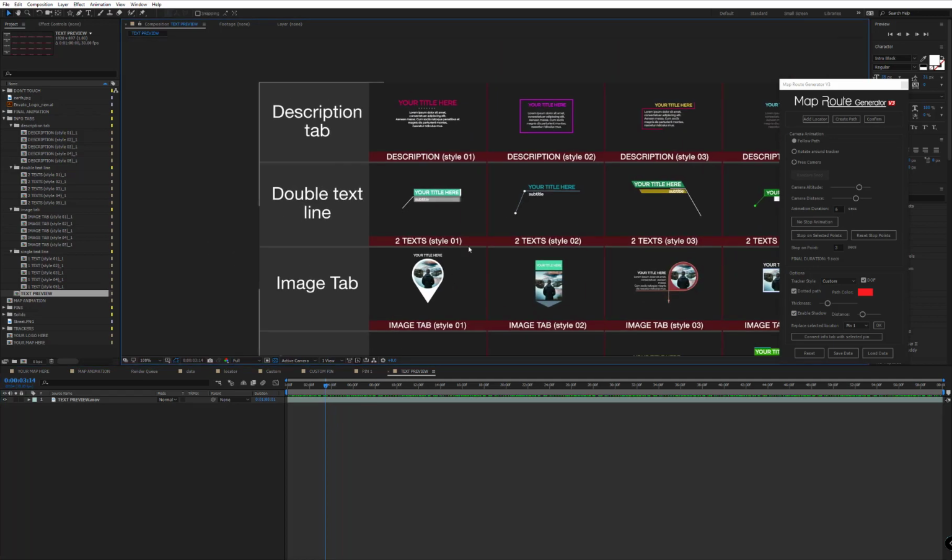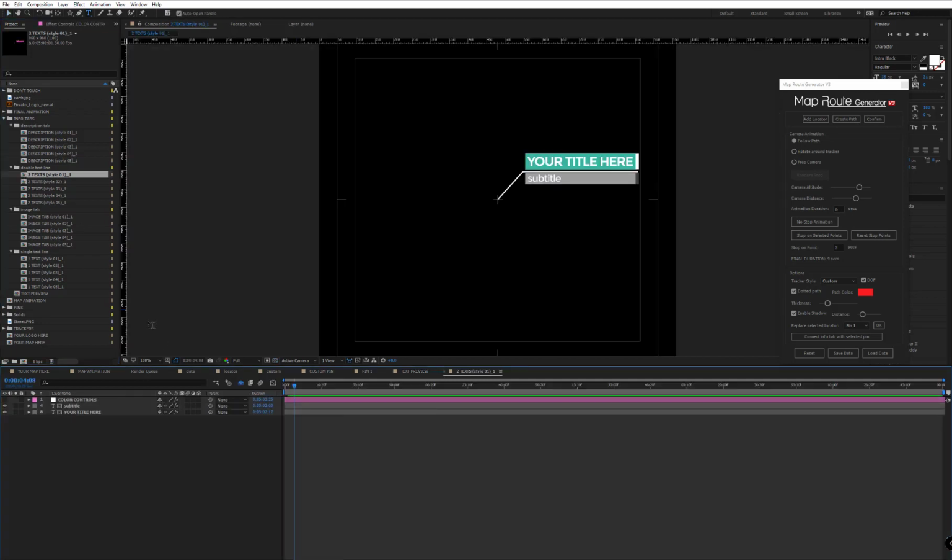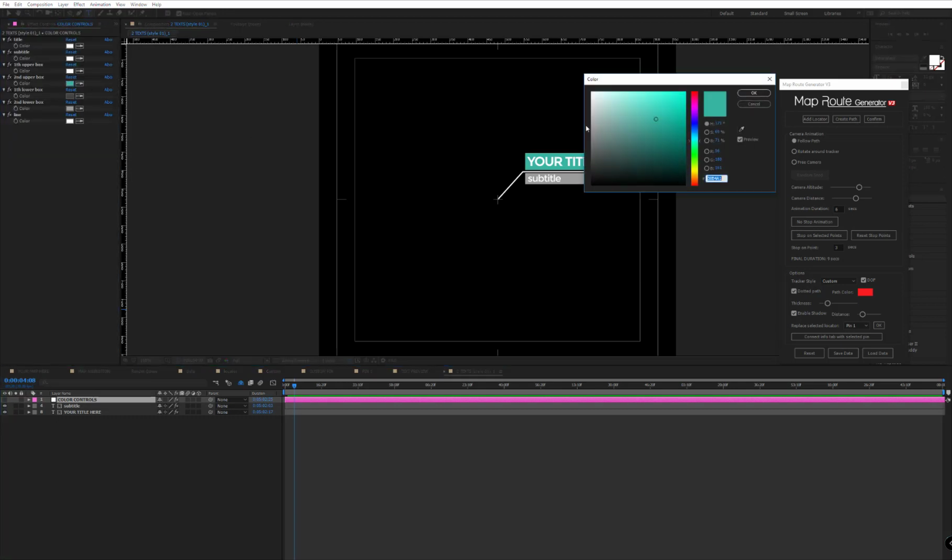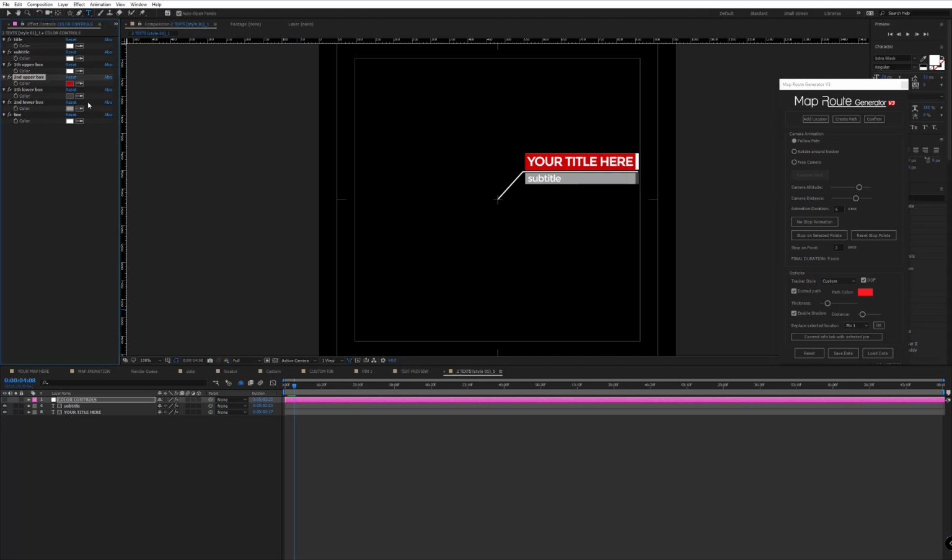Imagine that you want to use for all points the double text line called ToTexts Style 1. Well, open the Info tabs folder, then open the double text line subfolder. Here you can find the composition called ToTexts Style 1. Open it and select the Color Controls layer to customize the colors.